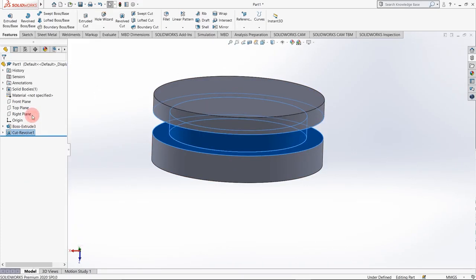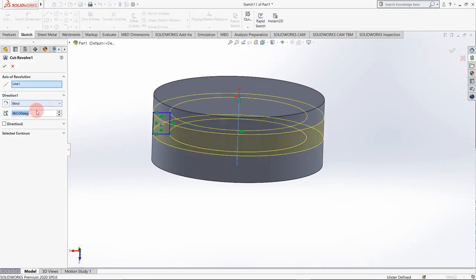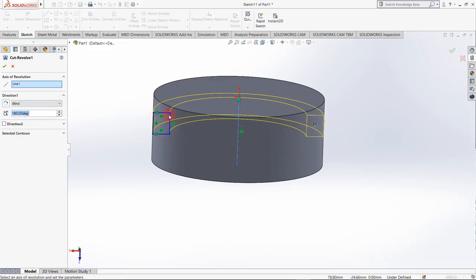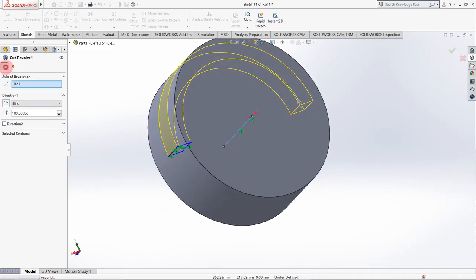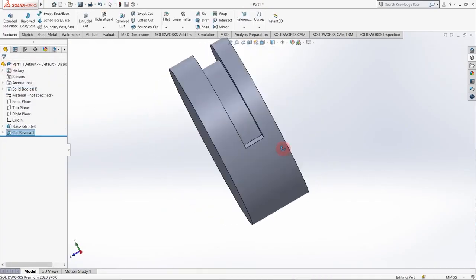I am editing this feature, so I want it only for 180 degrees. As you can see in the preview, the hole is now only for 180 degrees. So yeah, it is created.